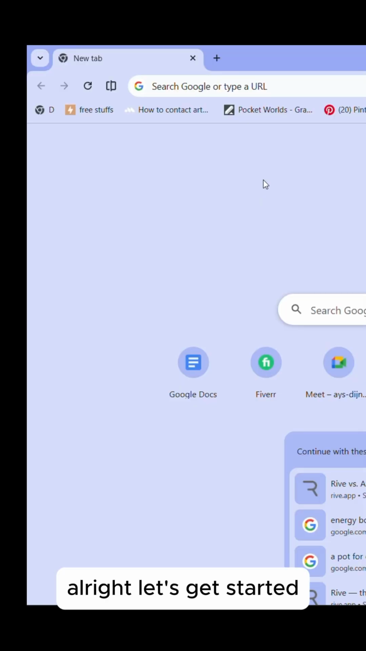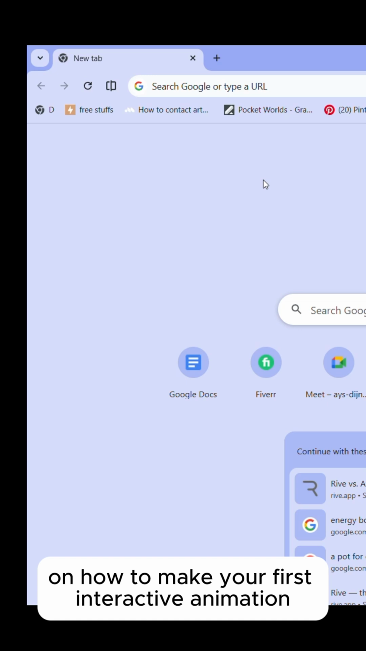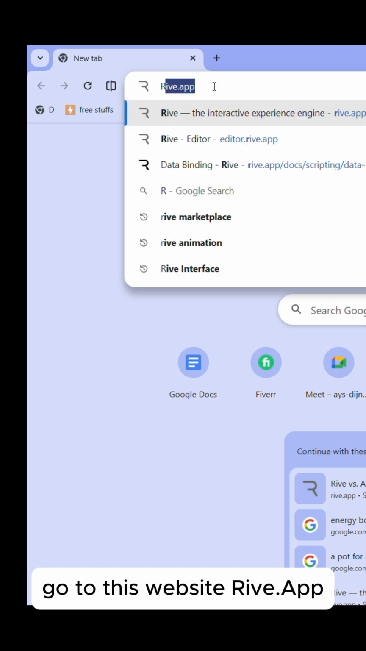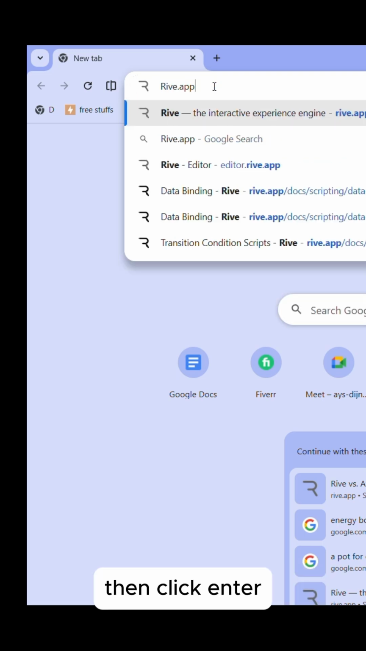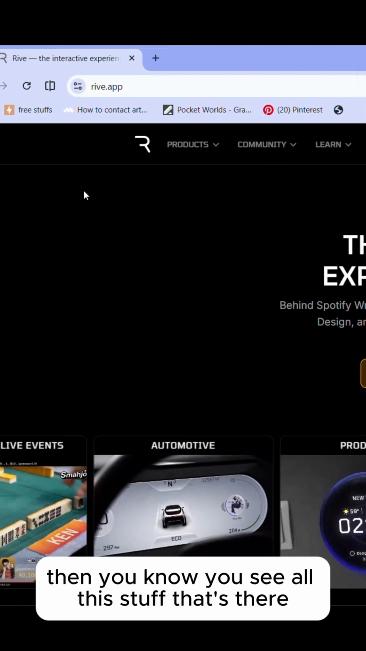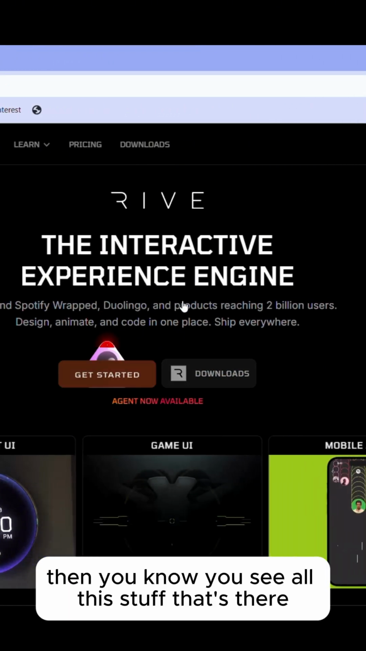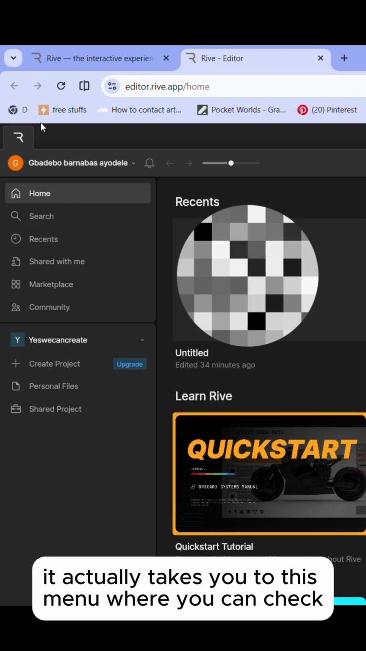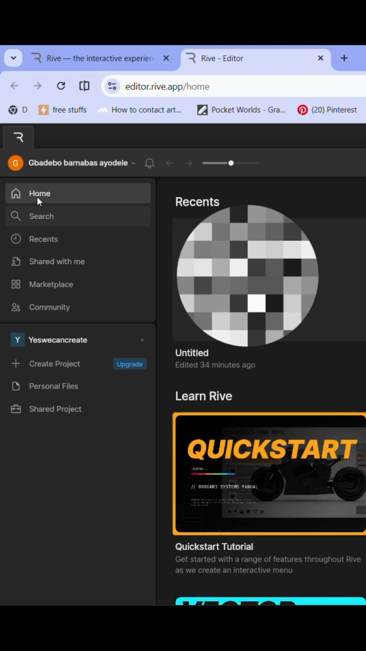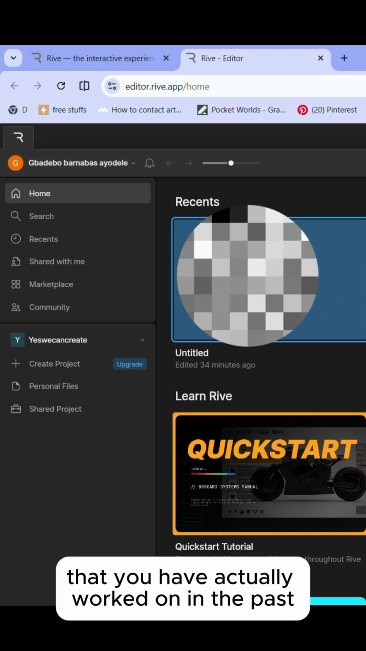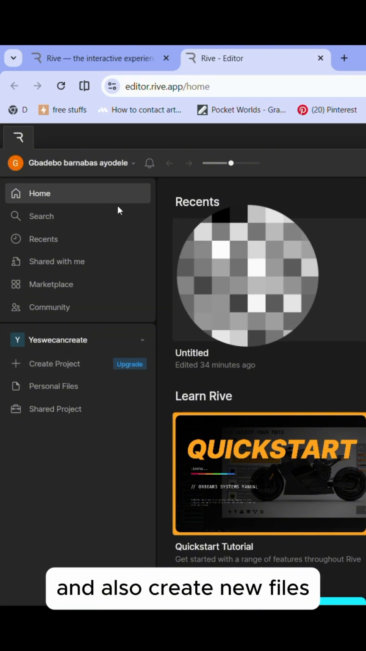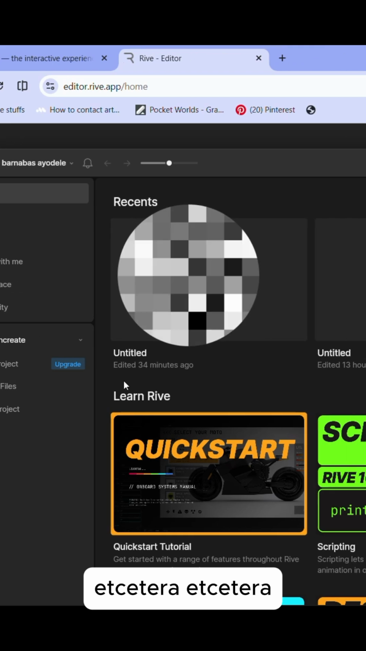All right, let's get started on how to make your first interactive animation in Rive. So the first thing you're going to do is go to this website, rive.app. Then click enter. Then you see all this stuff that's there. Just click on get started. When you click on get started, it takes you to this menu where you can check the different files that you have worked on in the past, and also create new files. You could also create a project, etc.